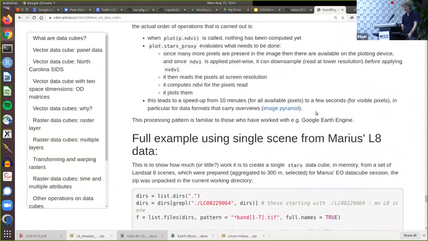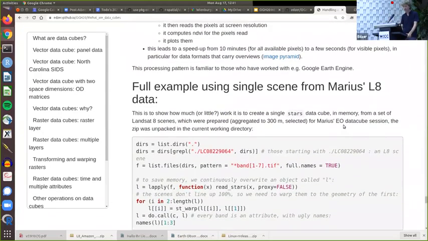Now, this is a pattern that everyone who worked with Google Earth Engine is familiar with. Basically, what that does is that it just computes your screen pixels, yeah, and then you zoom in, it's going to recompute the screen pixels. So although you work on massive imagery, you just do computations that are proportional to the plot size you want to have.